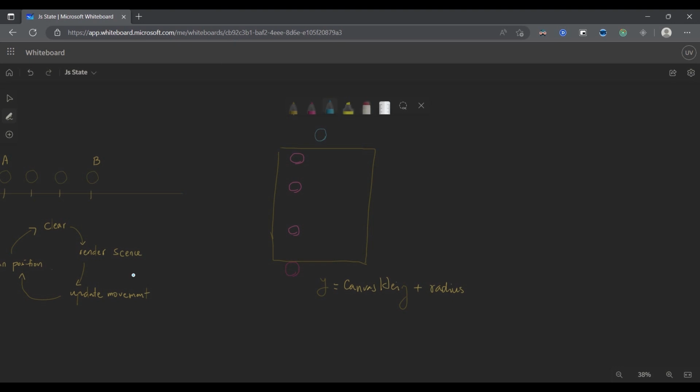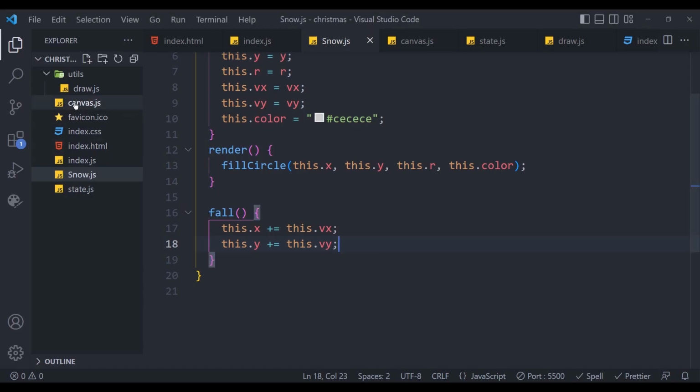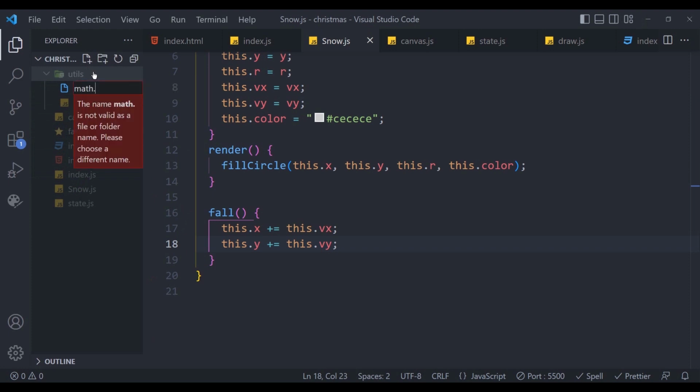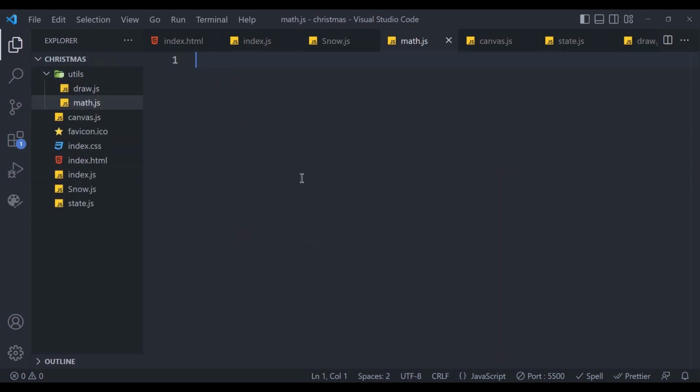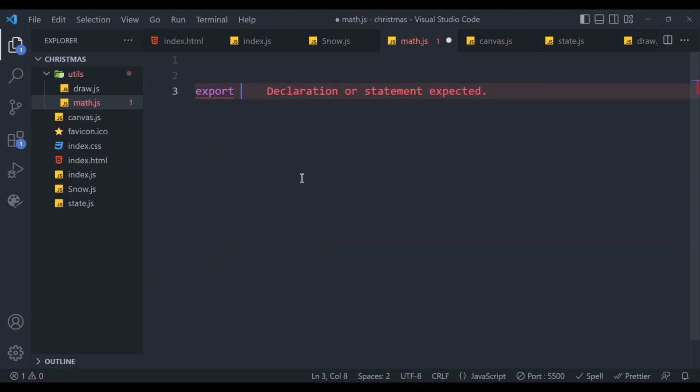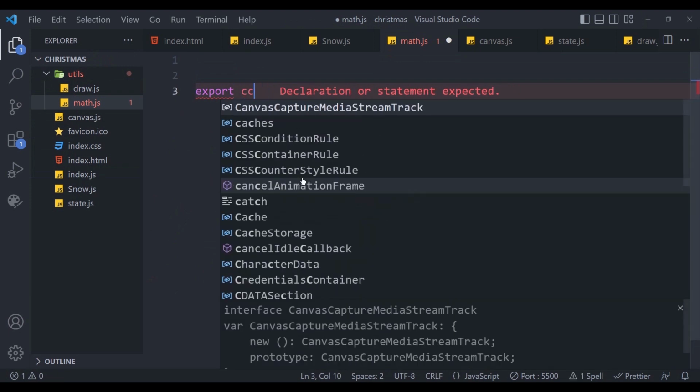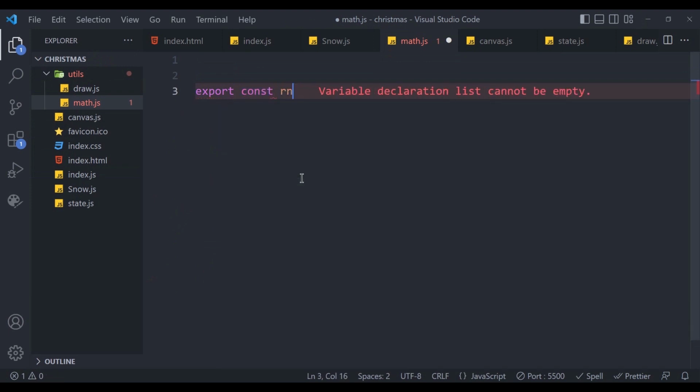So back to our VS Code, we're gonna need a random function. So let's say math.js here, and I'd like to have a random object. So let's say a constant, const random object.